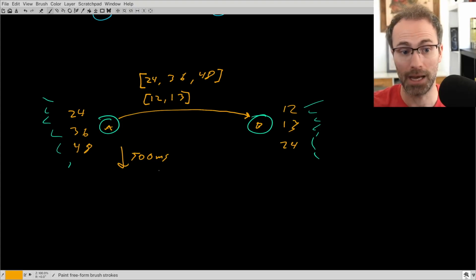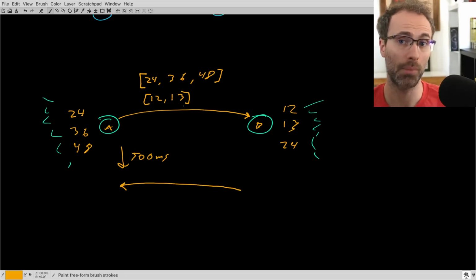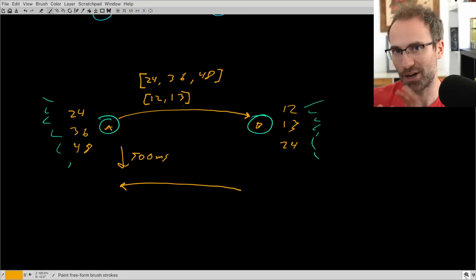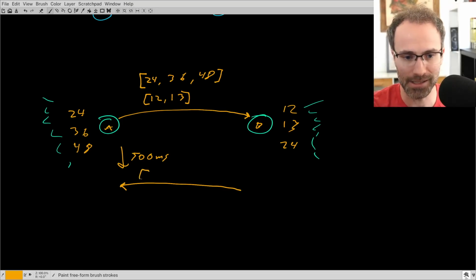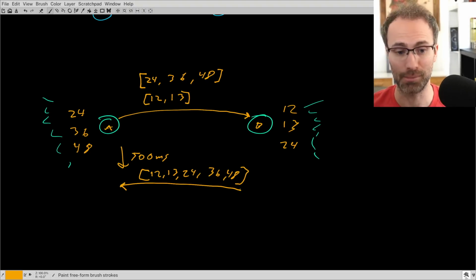So 500 milliseconds pass, and then they decide to do another sync. Or at this point, let's say B initiates a sync. So it doesn't have to be 500 milliseconds. It's just another sync happens. And this time B sends a message. What does B send? Well, there's no message for it to reply to. So it doesn't, on paper, know what A has. So the only message it can send is 12, 13, 24, 36, 48. Those are all of the messages that B knows about.